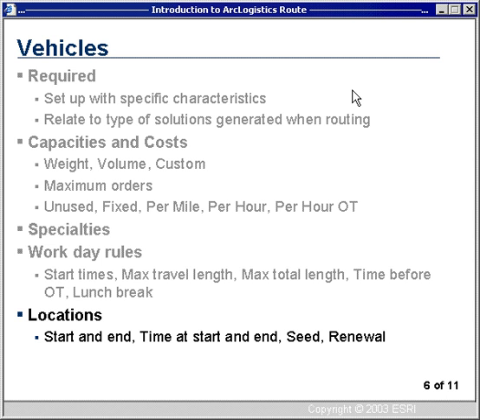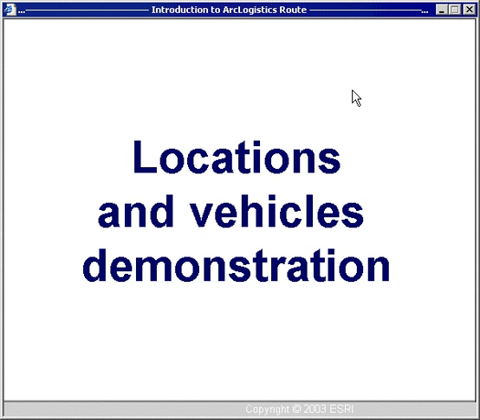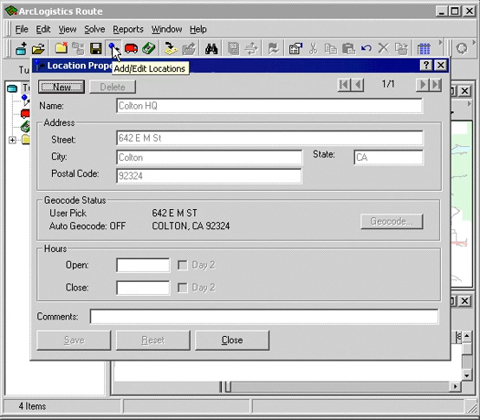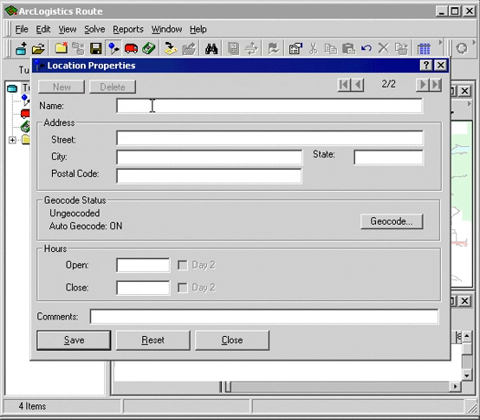Let's now create a location so you can see just how easy it is to do, and then I'll create some vehicles. The first thing I'll do is create a location. Select the Add Edit Locations button on the toolbar. This will open the Location Properties dialog box. Now select New. I'm going to name my location Depot.